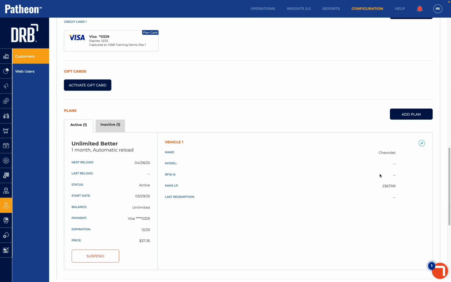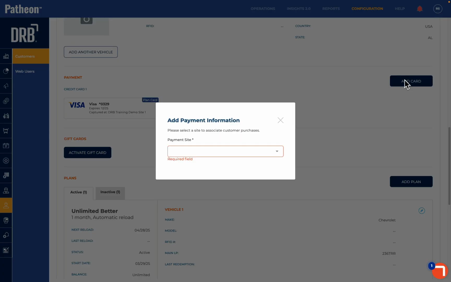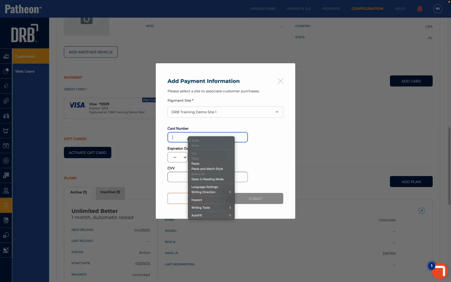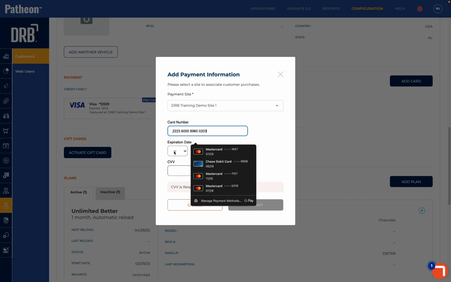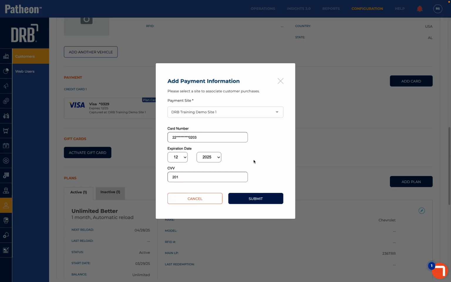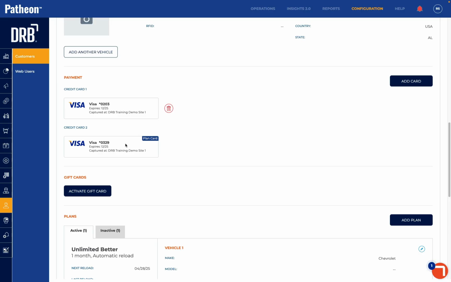If we want to replace the card on file, we'll first need to go to the payment card section and add a second card. We'll select the payment site where we want the card to be tokenized, and we'll put in the second card's card number. Notice, you have to add the second card before you can replace the first card on file. We'll go ahead and click Submit, and we now have a second card.